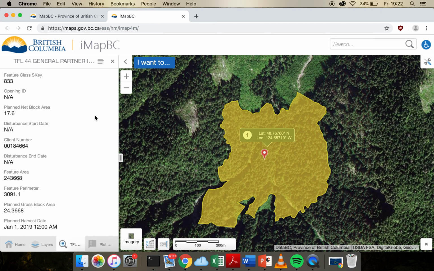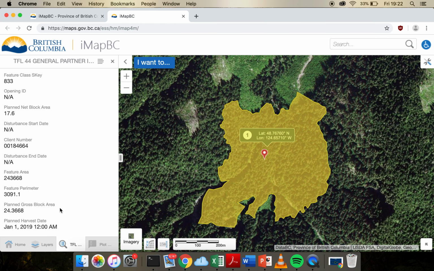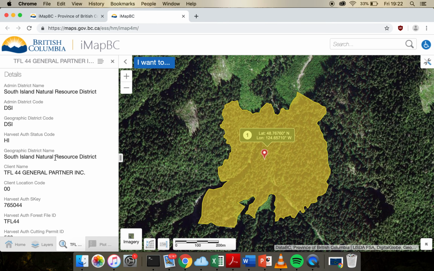So now you can see, because we've right-clicked, we've got these two new layers. Here it is plotted, and here's its information. So that's pretty much all we know how to do with this right now.